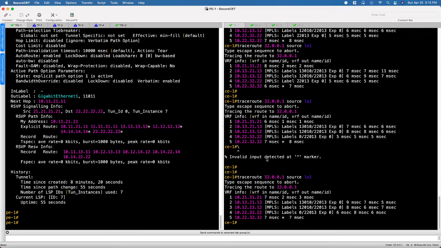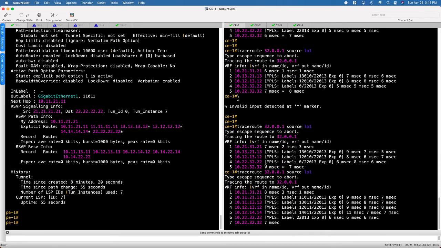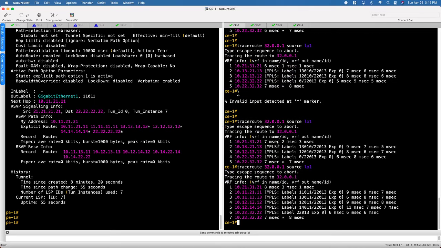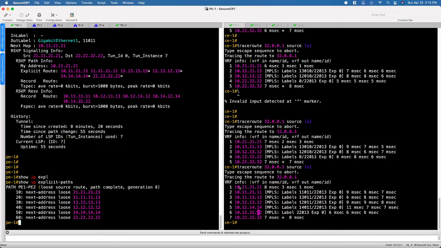So now, if we go ahead and do a traceroute from this end, we can see that as opposed to this sensible path that we had earlier, we're now going through a stupid path. So we're starting from provider edge 1, and then we're going down to P1, P3, P2, P4, and then PE2, and then CE2. So this is in line with the explicit path object I had here, where we had 21, 11, 13, 12, 14, and 22. So this is exactly what I specified in the explicit path, and so RSVP is reserving the path for it.